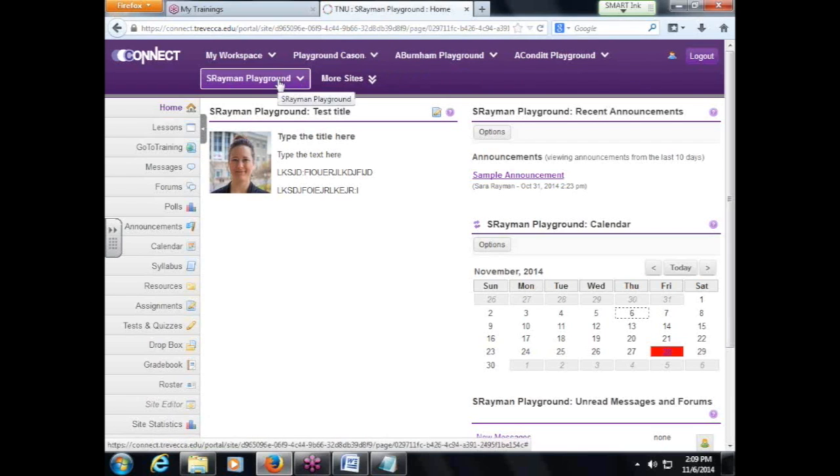Right now I'm in my playground, so if you have a playground already built, you can go ahead and get into that. And if not, and you want a playground, just send me an email, sraymond@Trevecca, and we'll create a playground for you so that for things like this, you can go in and get your hands on stuff and not worry about messing up your class.